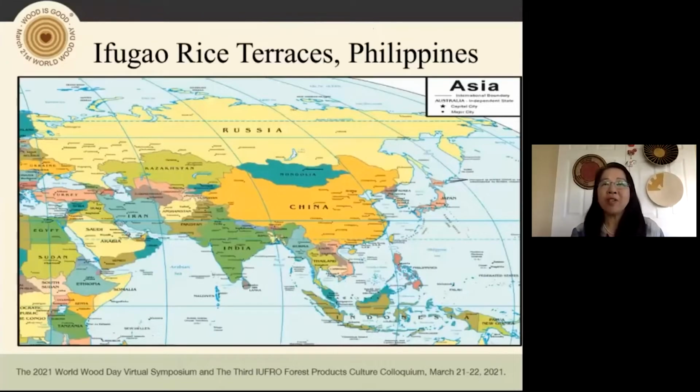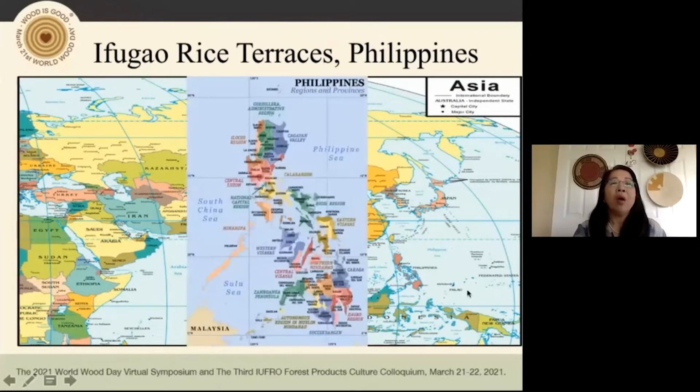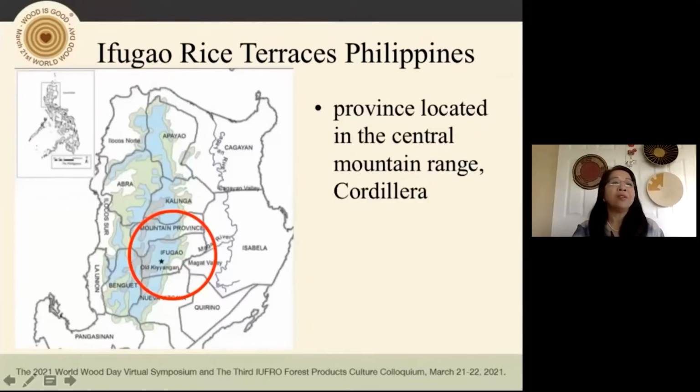The Ifugao Rice Terraces is located in the Philippines. In this map, you will see that the Philippines is an archipelago in the Southeast Asia region and consists of about 7,100 islands, with the island of Luzon being one of the big islands. The Ifugao Rice Terraces is located in a province in the central mountain range, or the Cordillera.